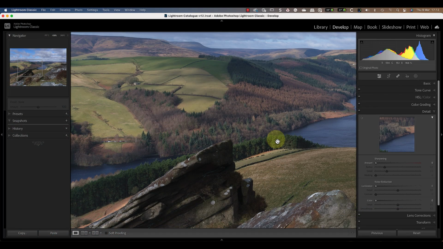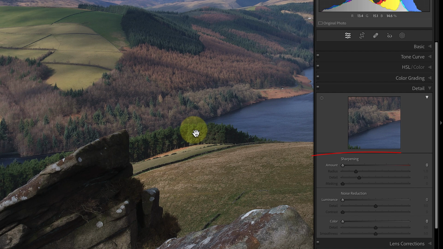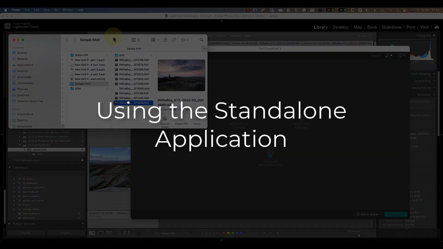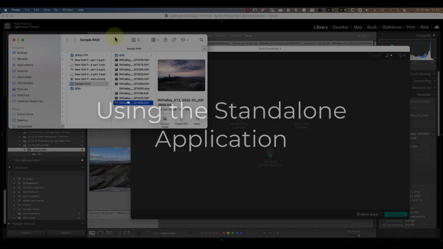Something else to be aware of is in the Lightroom Details panel. Here you can see the sharpening and noise reduction are set to 0. This is correct and part of the PureRAW design. That's because PureRAW has applied noise reduction and sharpening already, so we don't want to apply it again. Please don't think this is a bug, because it isn't. Now you've seen an example of the image quality PureRAW 3 provides, let's go back to the standalone version.